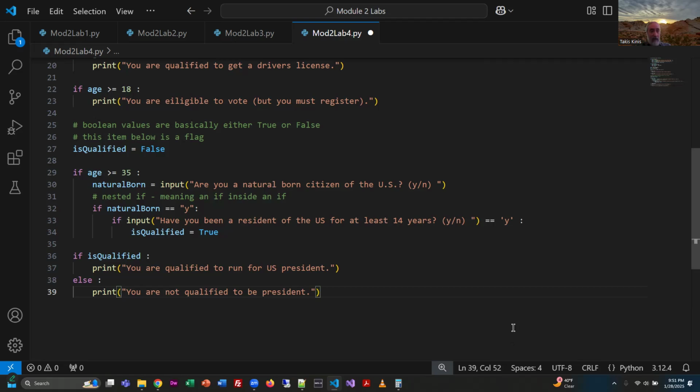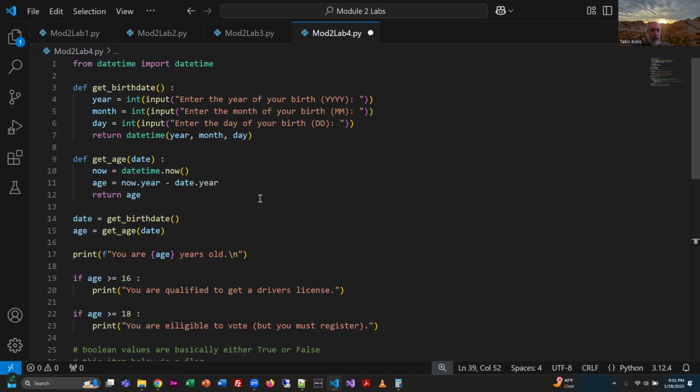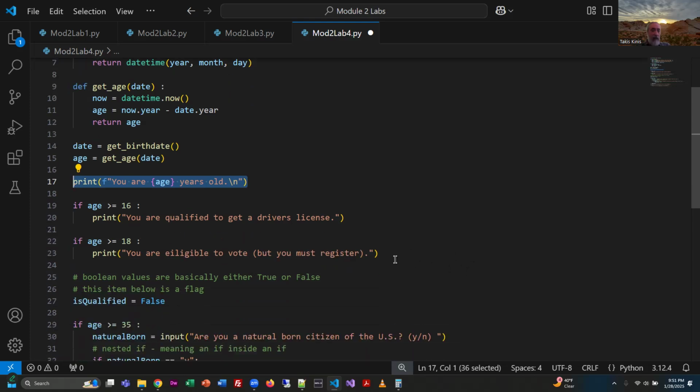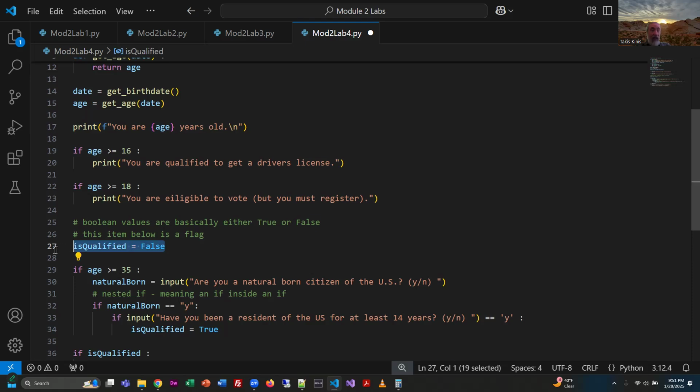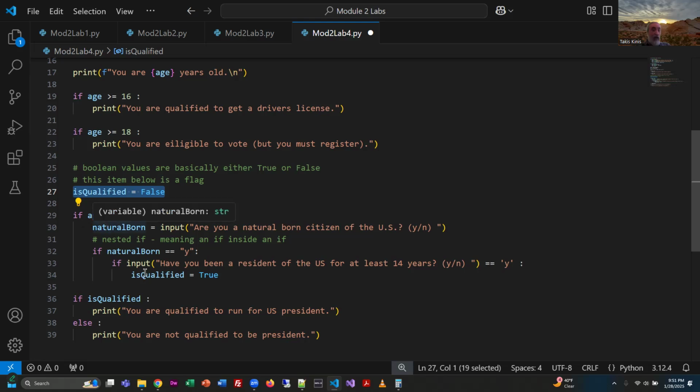That's the whole program. So let's review it really quick and then we'll test it. We have the date time stuff that we explored. We'll get the birth date. We'll check the age with that formula. We'll do it in 2 steps. You can do it in 1 if you wish. We'll display their age, see if they can drive, see if they can vote, set the flag to false. We don't assume they can be president. Check the 3 checks that we need to do. These are nested ifs. If we flip is_qualified to true, they can run. If not, sorry, not happening.